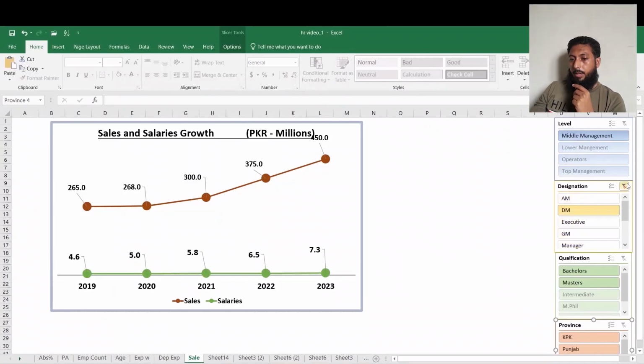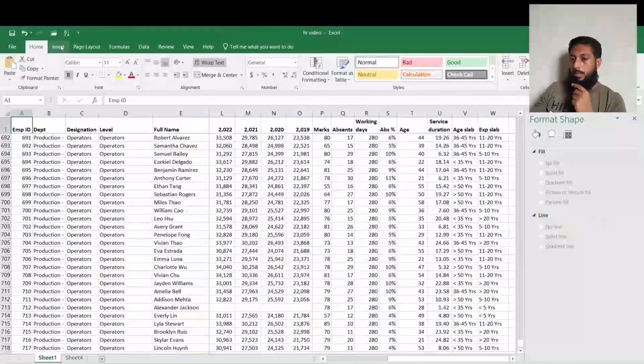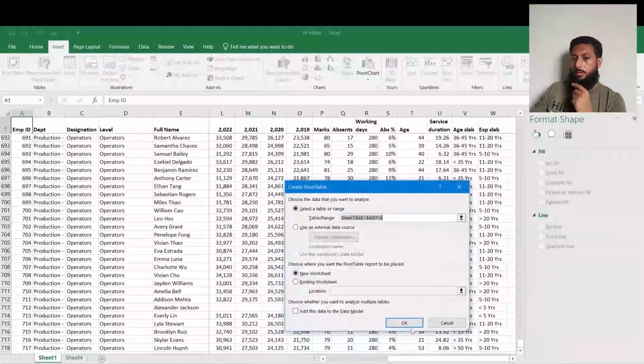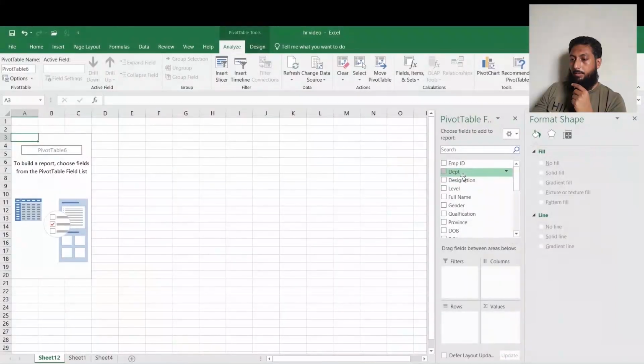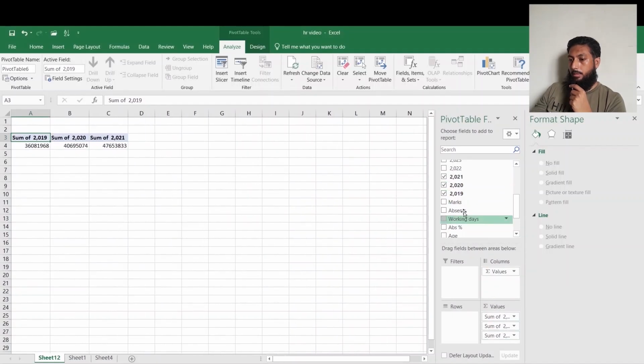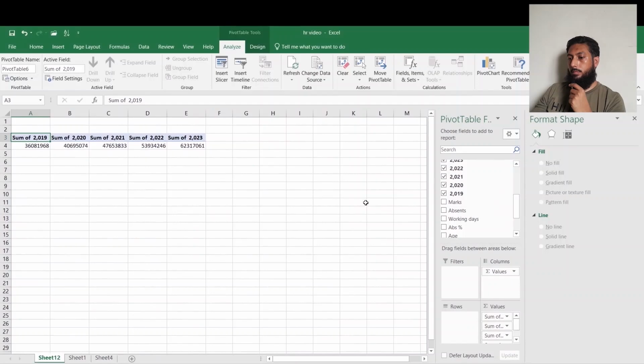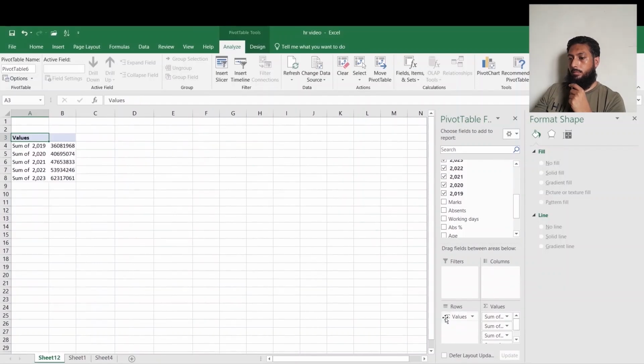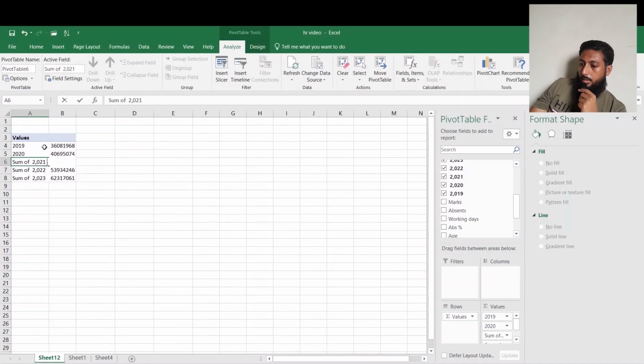Now we'll see how we can create this sales and sales growth chart. Select the data and insert pivot table. Drag the sum of salaries yearwise into the value span, and drag the values into the row span.